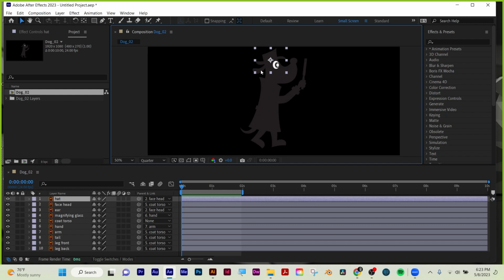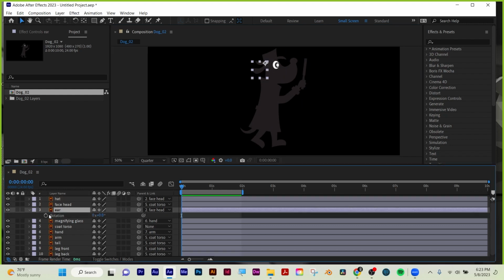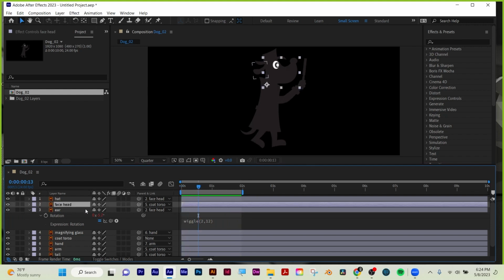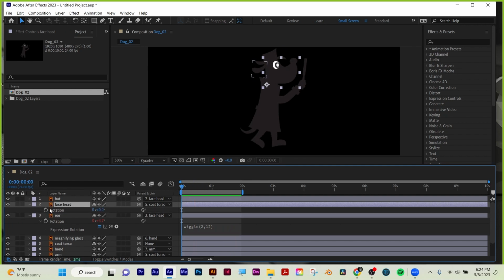Now let's look at the ear. The ear will do the same thing. R for rotate, hold down Alt or Option. And using expressions is a good way of adding life and randomness to your character. Click out. See? We got that rustling going. Now, the head should be bobbling back and forth a little bit. So I'm going to do R for rotate. And we did 6 frames. I remember that. And 6 frames again.